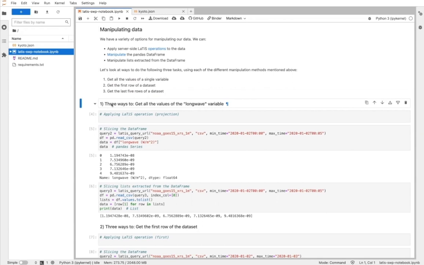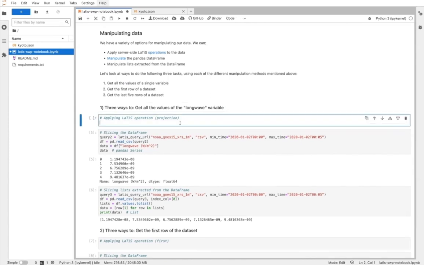Plus, not only are the LaTiS operations the simplest option in each example, they also save network bandwidth because the other methods require downloading more data than you end up keeping. We get the values for a single variable by projecting only that variable. So if we want only the long wave values from GOES 15, we build a query URL asking for that data set, and we simply include the projection long wave.